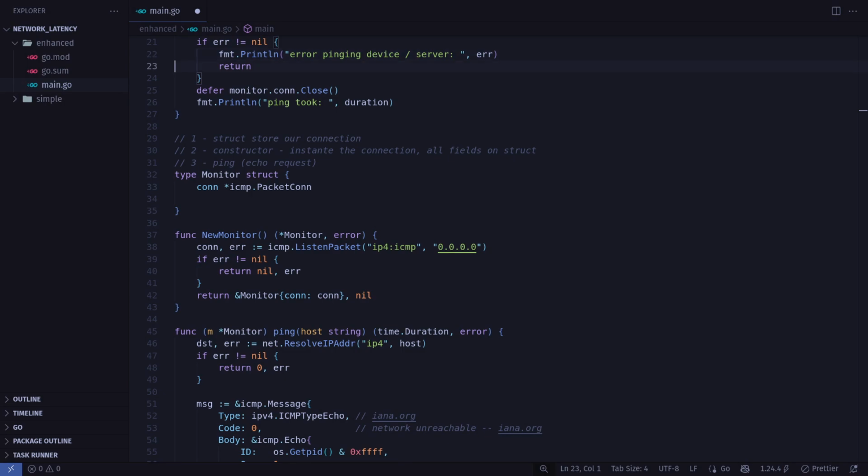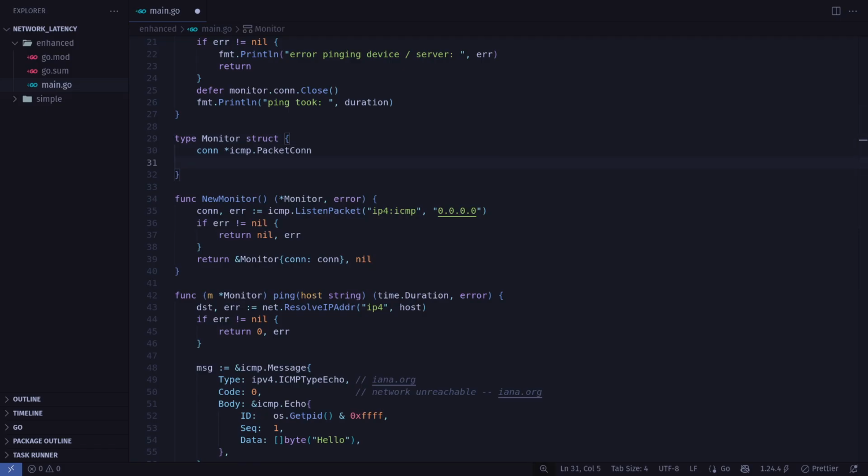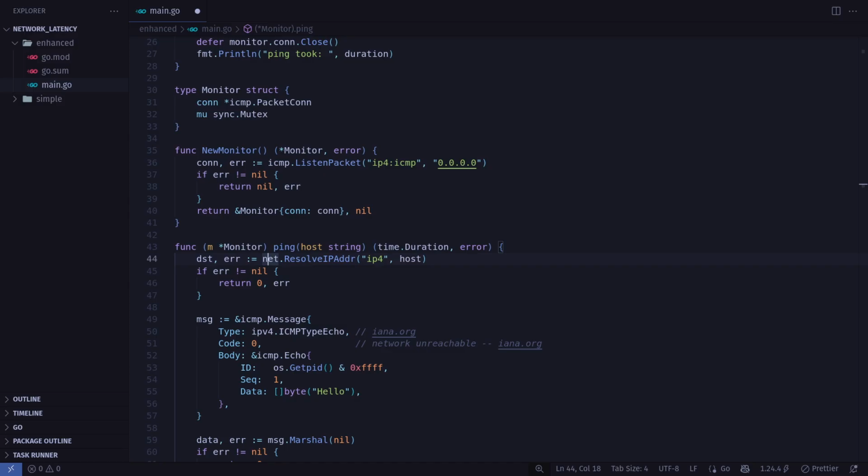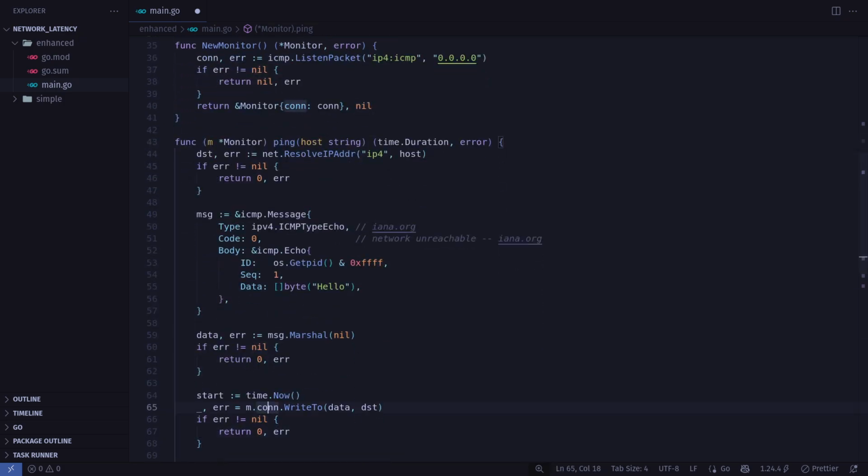Now let's improve this code. I want to be able to manage multiple hosts and do that concurrently, so it will be a little bit faster. And the first thing that we need is a mutex here. The reason why we need a mutex here is because for each host we will call that inside a goroutine, and we need to lock the socket for that specific routine. And the way we will do that, we must lock the socket before writing to it.